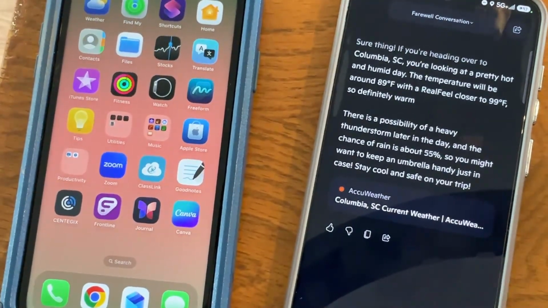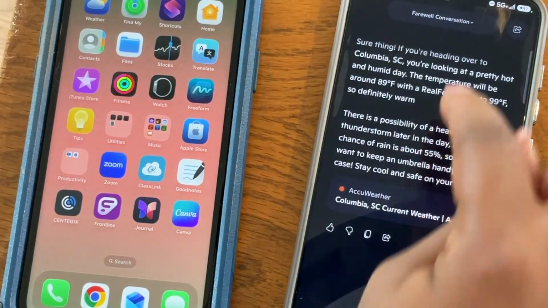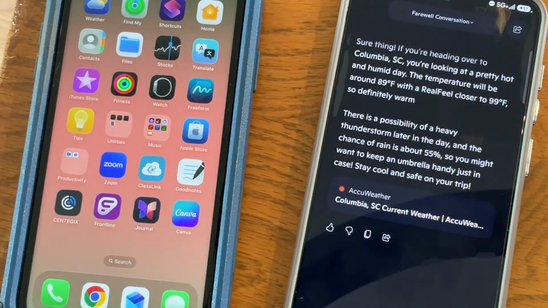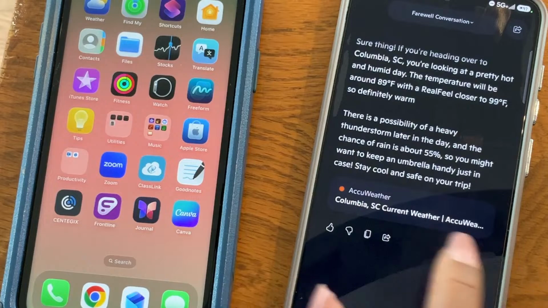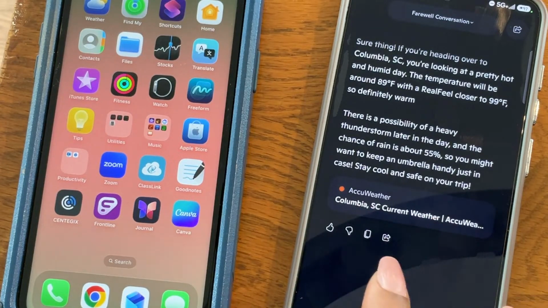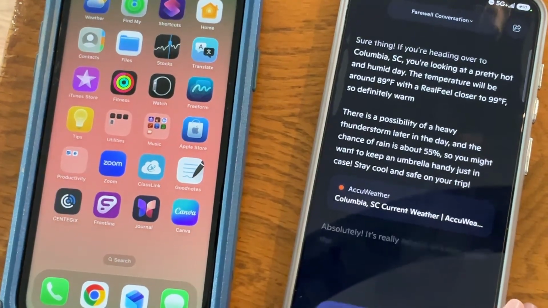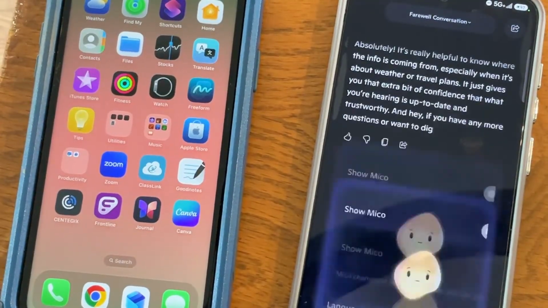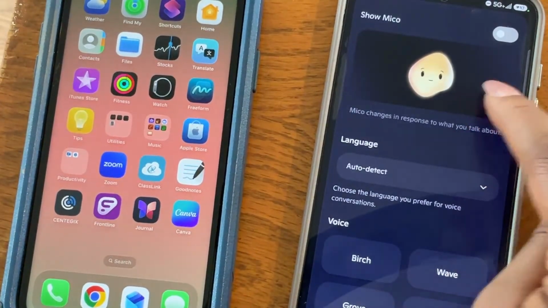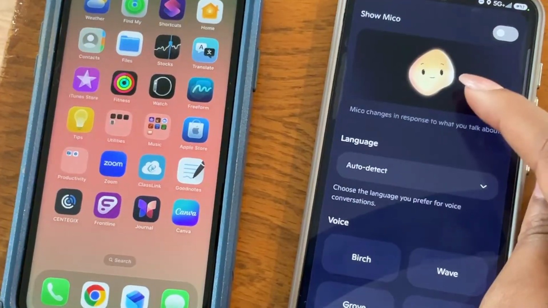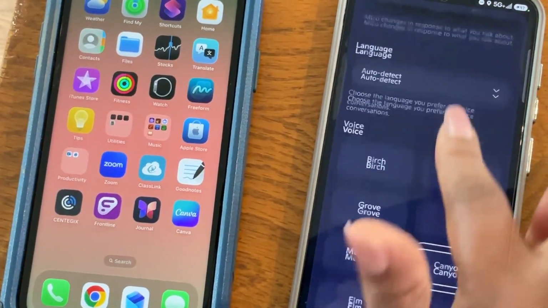So what I like is that you're seeing it, you're hearing it, but it also gives you where they're pulling the information from. It's really helpful to know where. So like right here, you can see the little micro person, but then you can say, what's your voice?